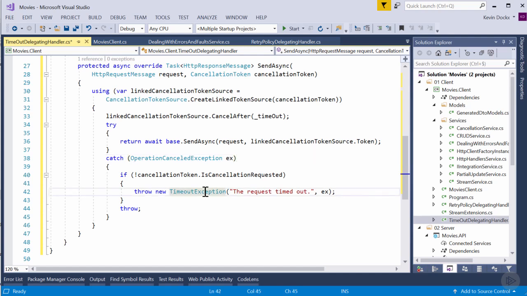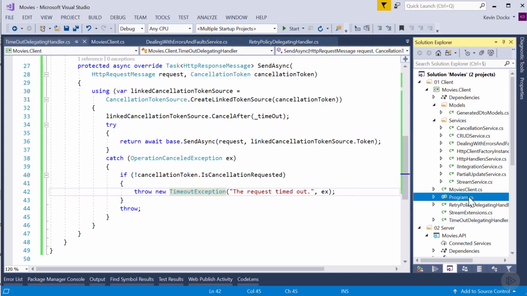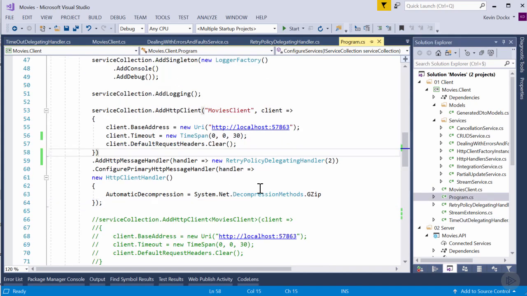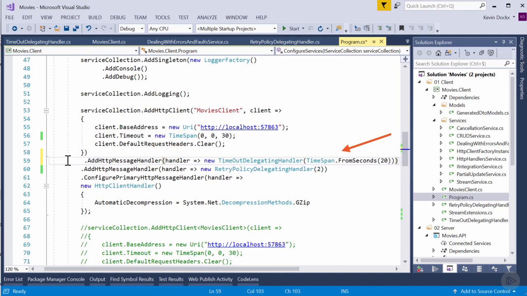Let's open the Program class and register it. We know how to do that by calling AddHttpMessageHandler. We want to make our TimeoutDelegatingHandler the first one in line, because if the maximum amount of time has been reached, we want to cancel no matter what. Important here is ensuring that the timeout we set on our handler is lower than the timeout specified at HttpClient level. Otherwise, we'll just end up with the TaskCanceledException again.